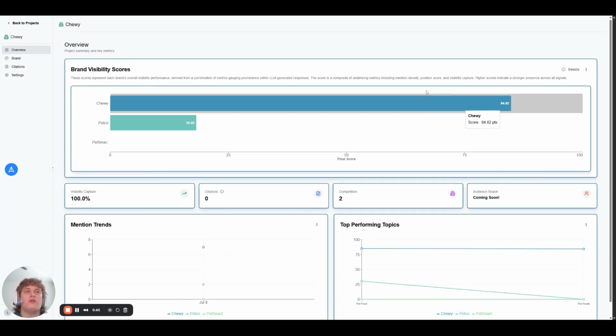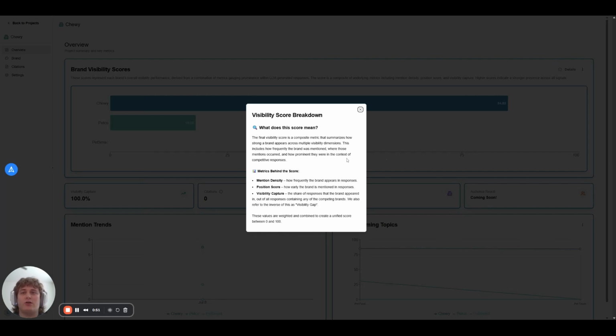This is a score that we show in a lot of places, and it is compiled from 3 different metrics, which are explained in this little card here. The 3 metrics that are used to determine your brand's visibility score are mention density, which is how frequently your brand appears in each of the responses, your position score, which evaluates where your brand shows up in those responses. Showing up earlier in the responses will score you higher than showing up later in the responses.